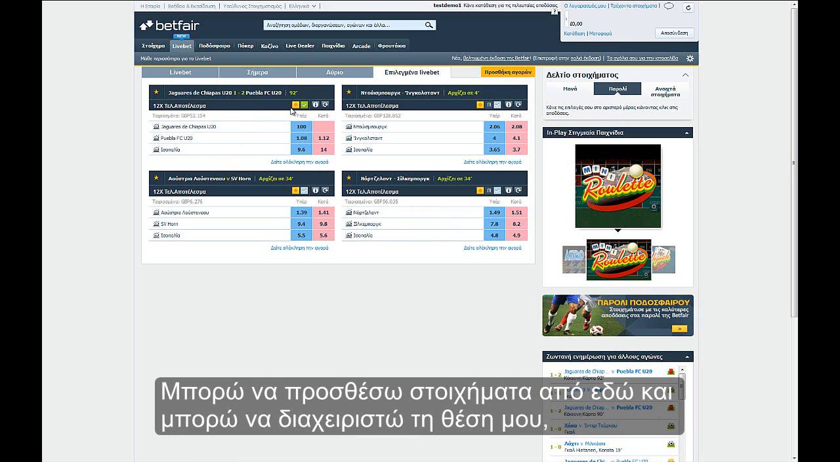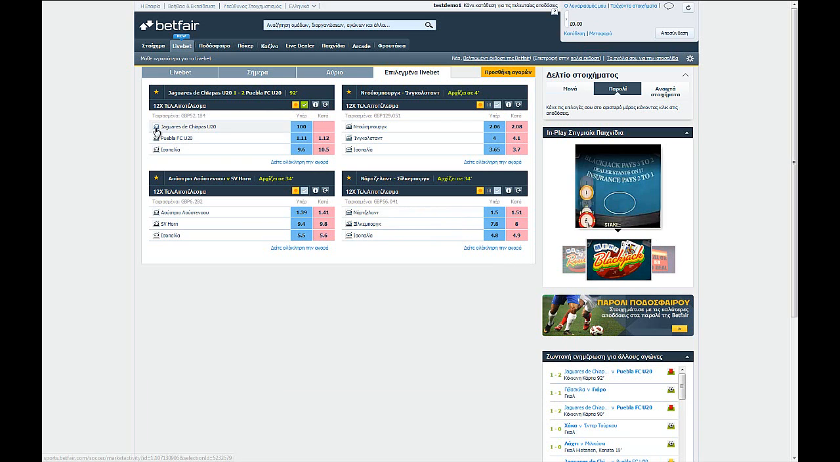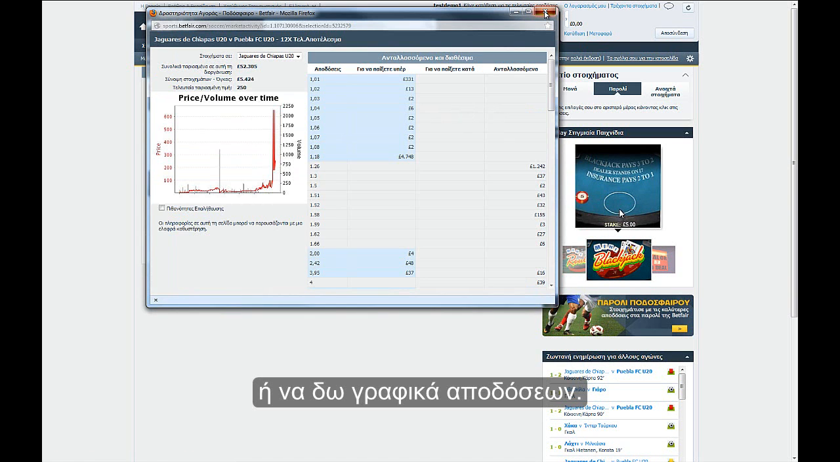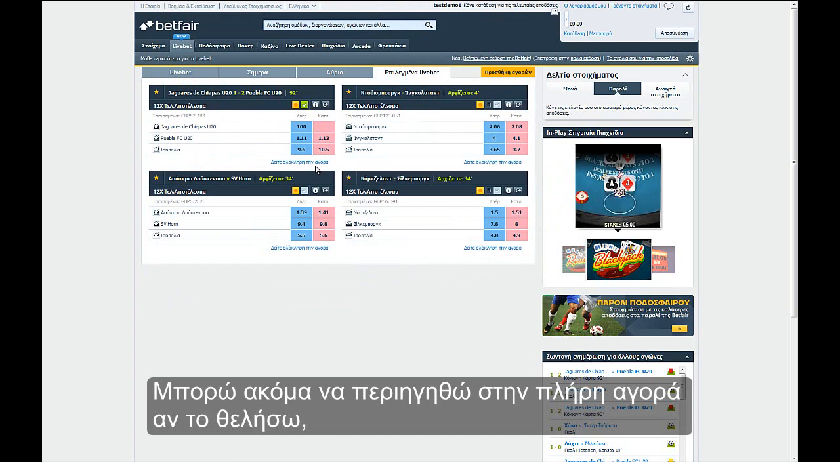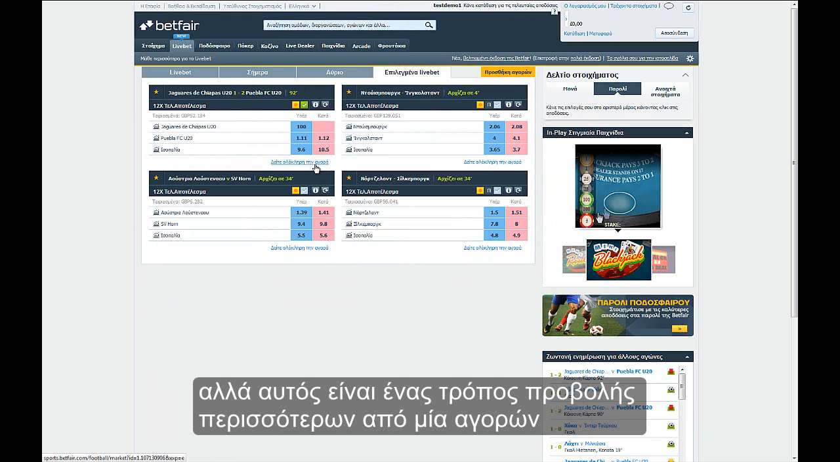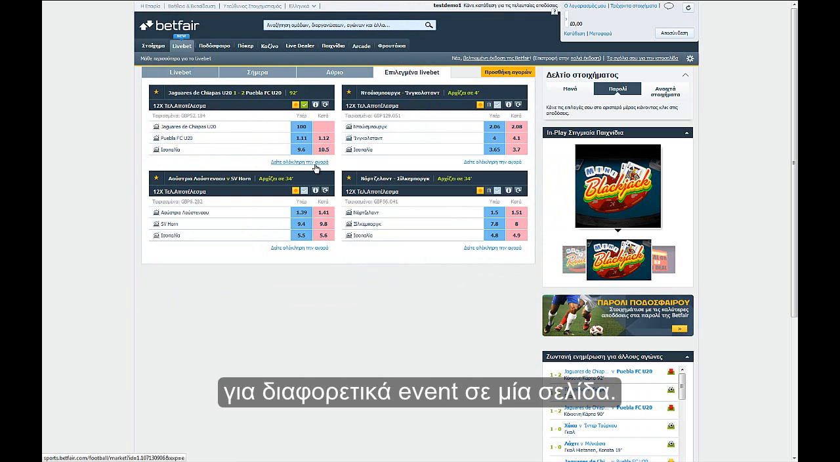I can place bets from here and I can manage my position, so I can cash out or I can view price graphs. I can still navigate to the full market if I choose to, but this is a way to view more than one market for different events on a single page.